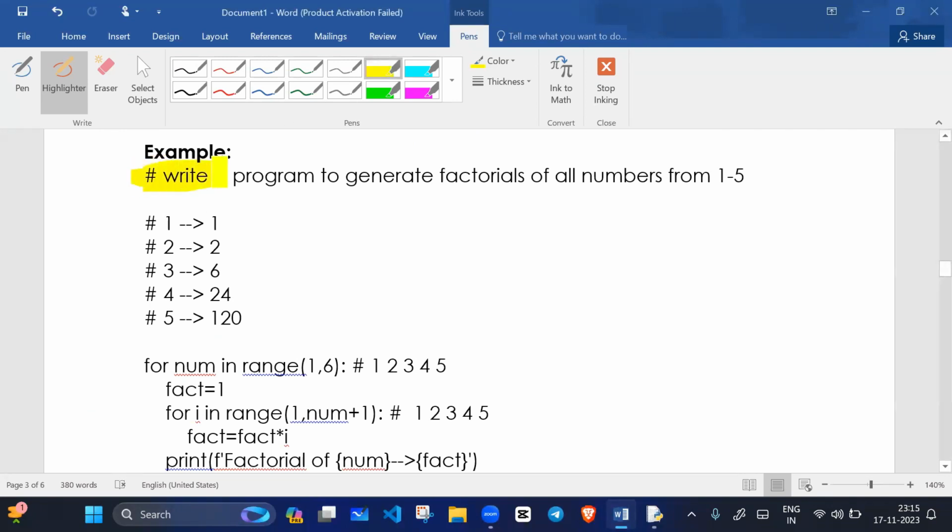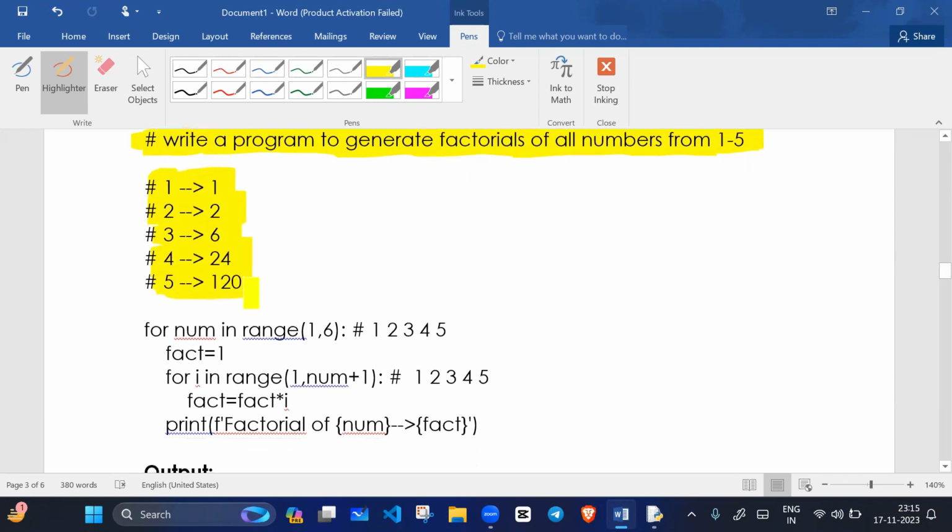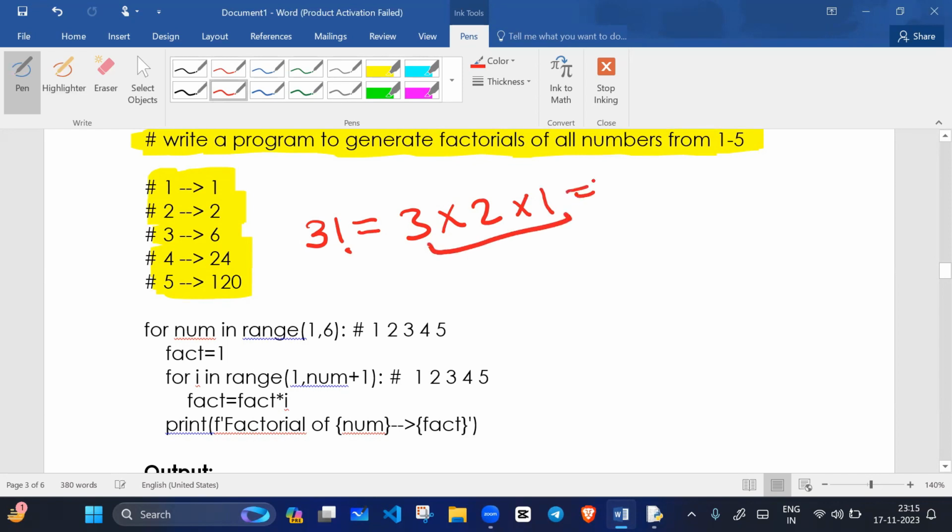Okay, so write a program to generate the factorial of all numbers from 1 to 5. So what are the numbers? 1 factorial is 1, 2 factorial is 2, 3 factorial is 6, 4 factorial is 24, 5 factorial is 120. Factorial is, for example, 3 factorial: 3 factorial is 3 into 2 into 1, which is 6. So 3 factorial is 6.